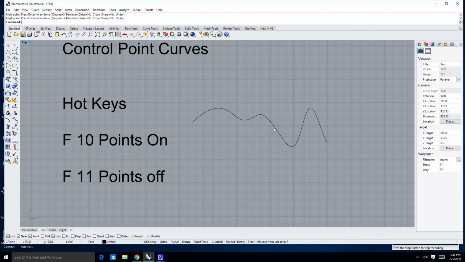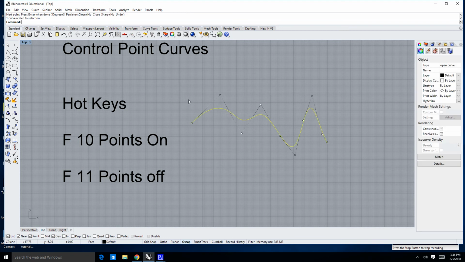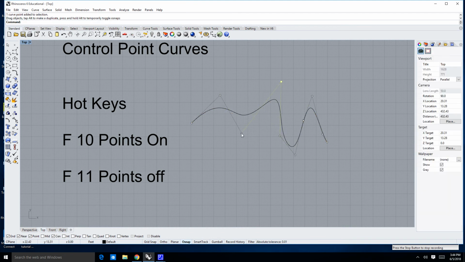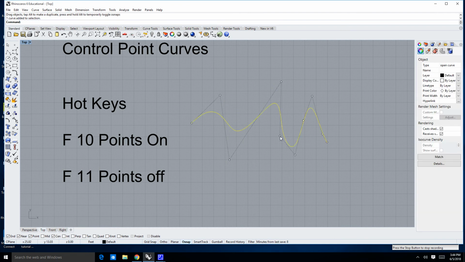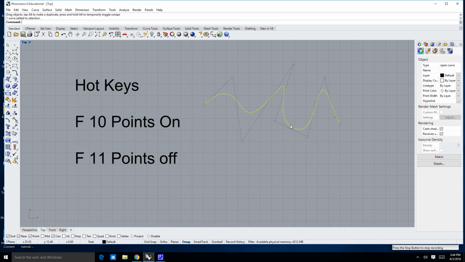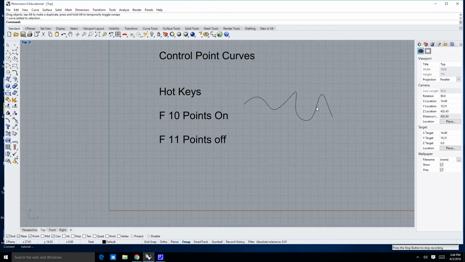Now, when I select it, the actual control points are going to turn on. So I select the curve, and you can see these control points turn on. This is something new in Rhino 6. As I begin to drag these points away, you'll notice that they begin to exert some influence on that curve. Also, if I click on the curve, the control points come on. If I click off the curve, the control points disappear.